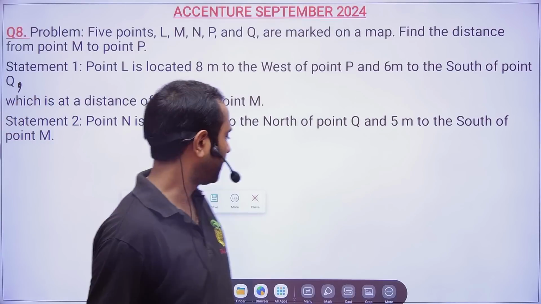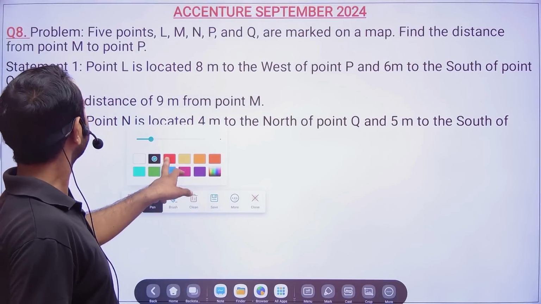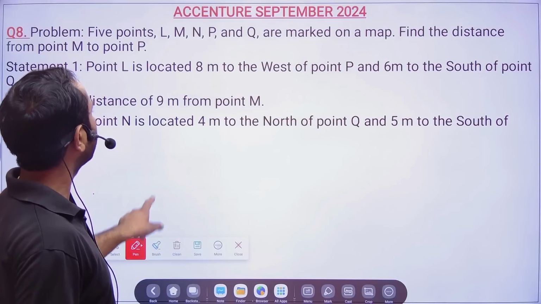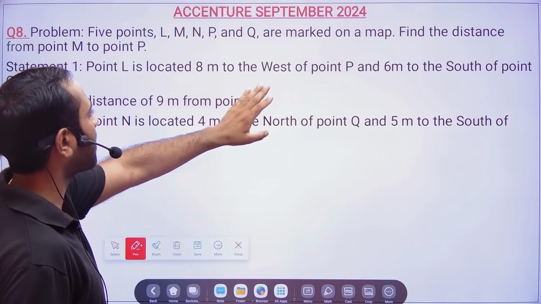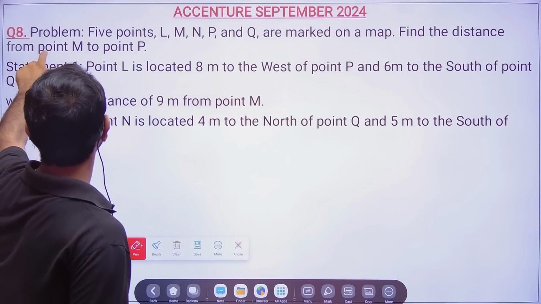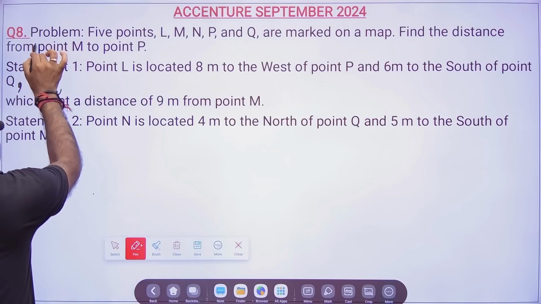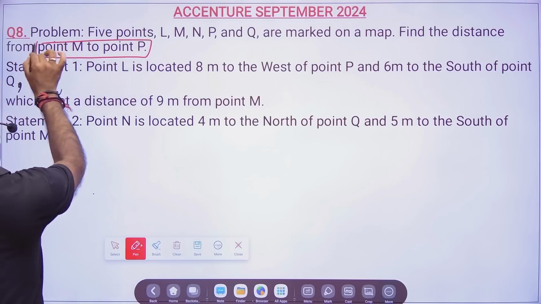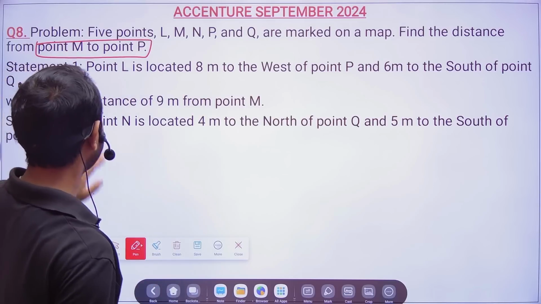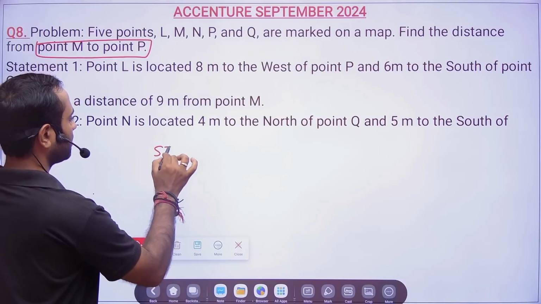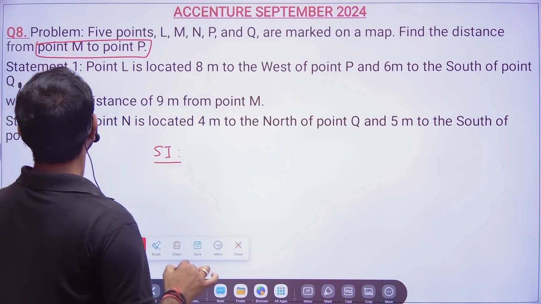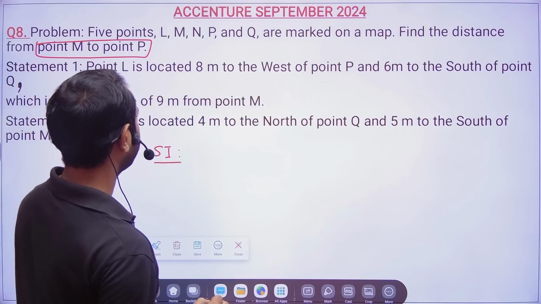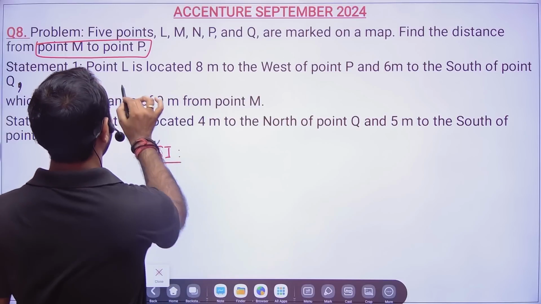Okay, fine. So what they're telling us: 5 points L, M, N, P and Q are marked on a map. Find the distance from point M to point P. That is your main thing. Let us take statement 1. Statement 1 says point L is located 8 meters to the west of point P.